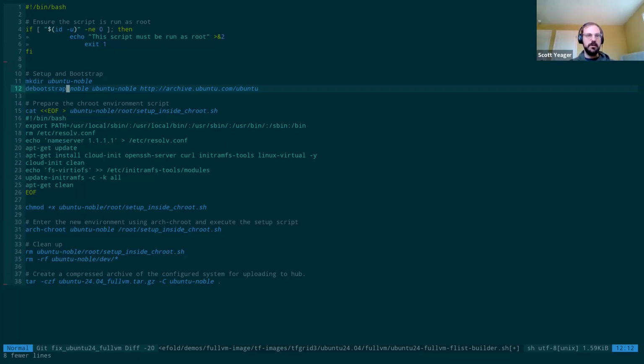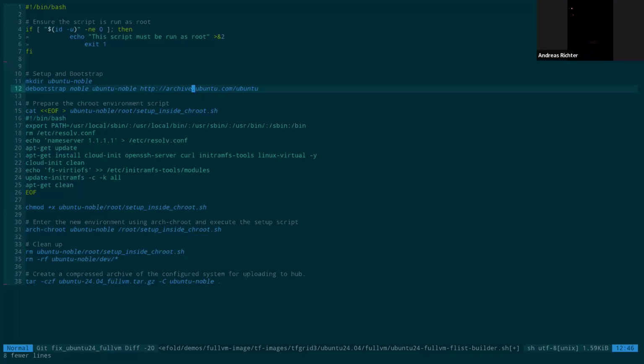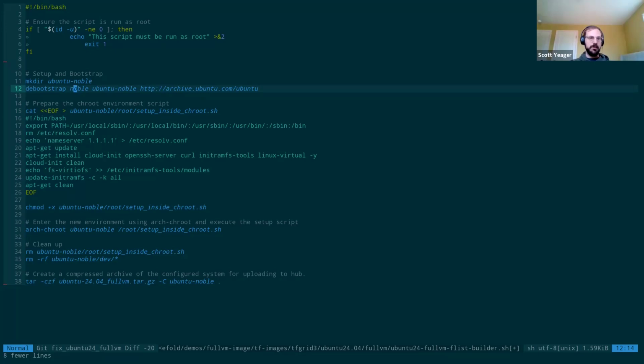Noble here specifies which version we're using, and then we have the path to the archive. If you wanted to install a different version, we could type something like Jammy here for an earlier version of Ubuntu, and there's surely some path for installing Debian if you want that. I won't cover that in detail here, but you can find the appropriate debootstrap command for the version of Ubuntu or Debian that you want to use.